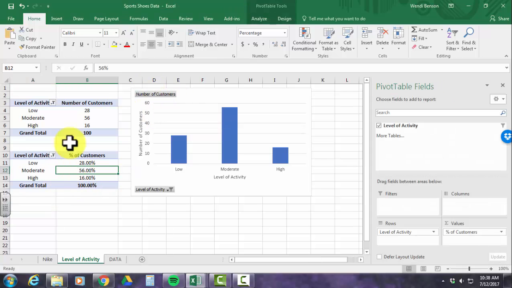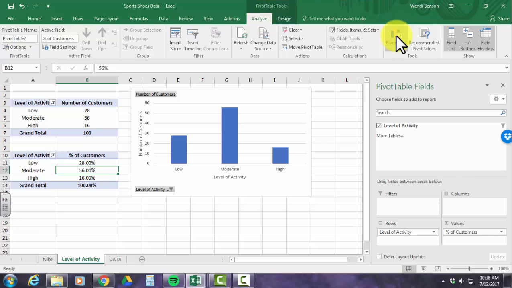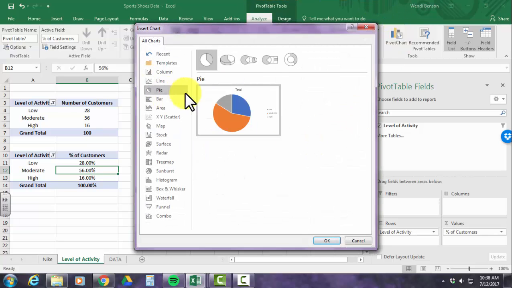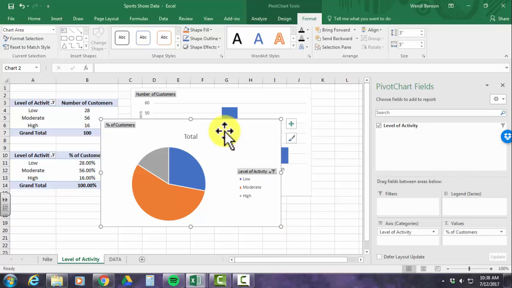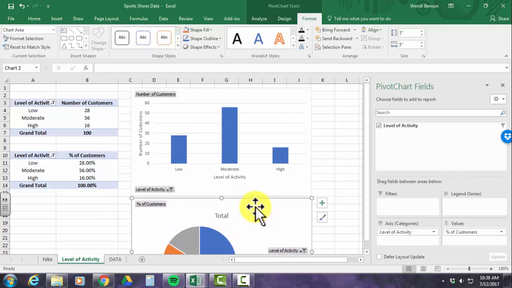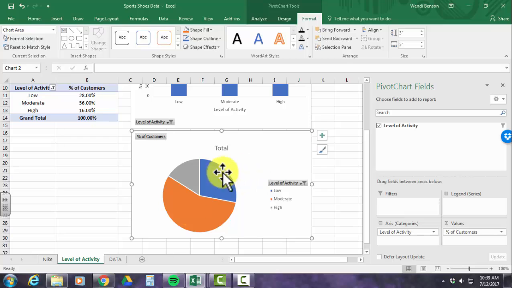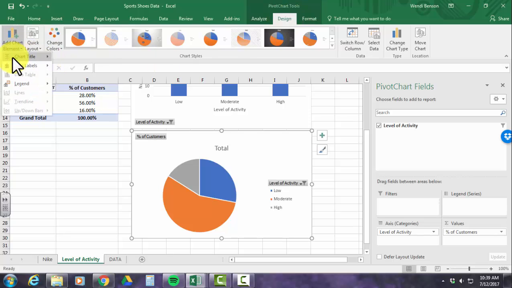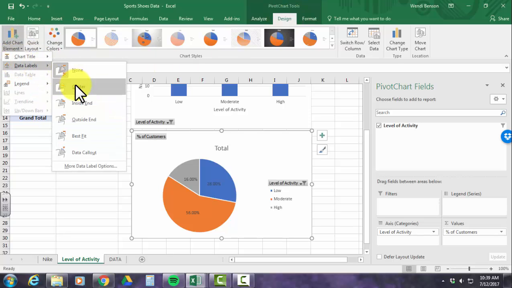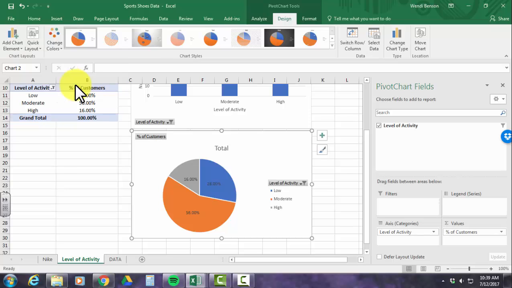So I'm going to click in here, go to Analyze, PivotChart. This time, pie. Okay. I'm going to scoot it down a little bit. All right. And I like to have the data labels in here. So I'm going to make sure it's selected. Design, Add Chart Element, Data Labels. This time we can get away with doing it in the center. And I like that a lot. Looks good. And just to be descriptive, get rid of this total and put level of activity.